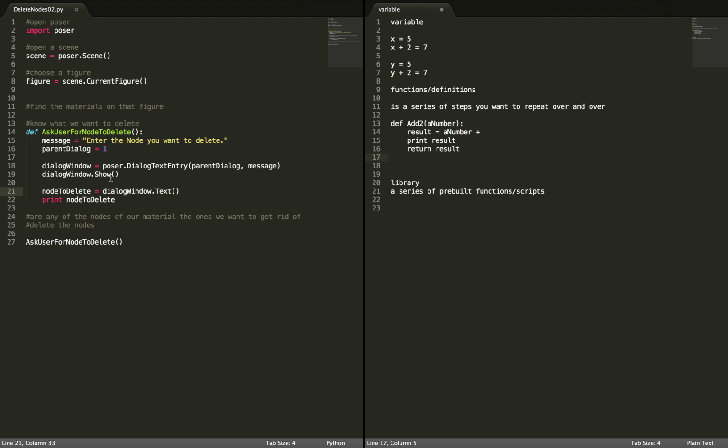Now, here's where it's sometimes easier, when you're trying to figure out what code means, to read it backwards. And so here's what I mean by that. Some of these will be easier and some won't. This is actually a great line for that. So the dialog window, and that makes sense because we've given that variable a good name, our dialog window, and we're asking it for text. Oh, and we're going to make that text equal to the node to delete. Sometimes reading it backwards like that helps.